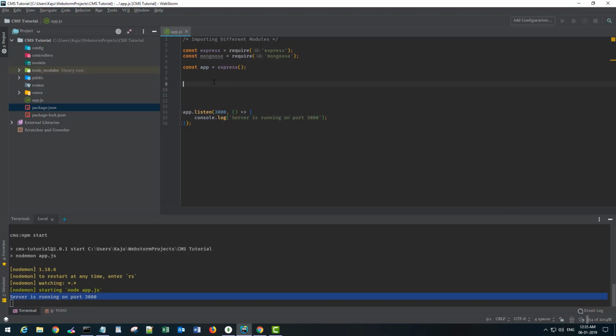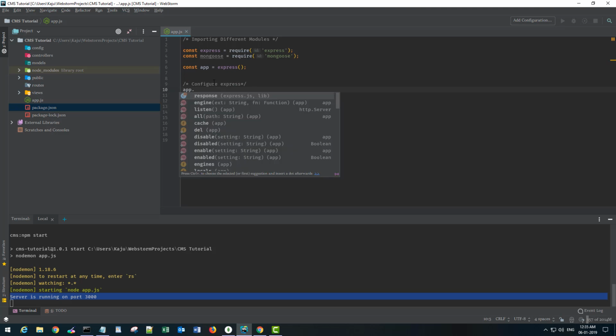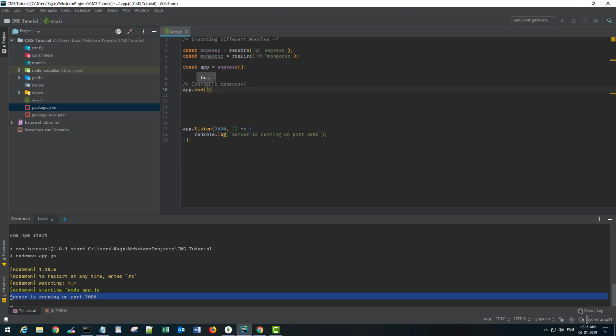But in order to do that, I'll have to configure this app, or Express rather. So I'll put a comment here, configure Express. I'll put app.use here. .use is a function to define middleware. We can define middleware as a plugin which you can use to enhance the experience of your application and its functionality.